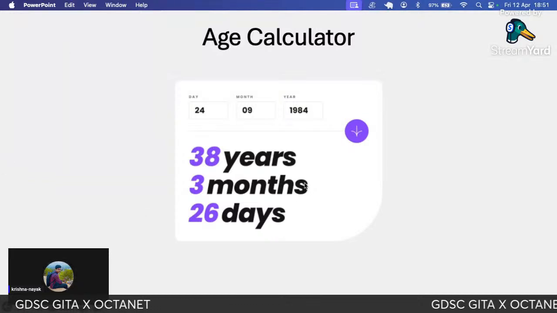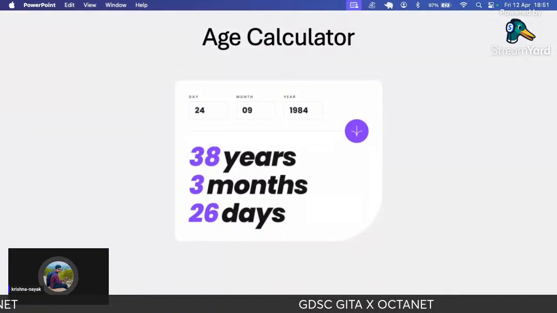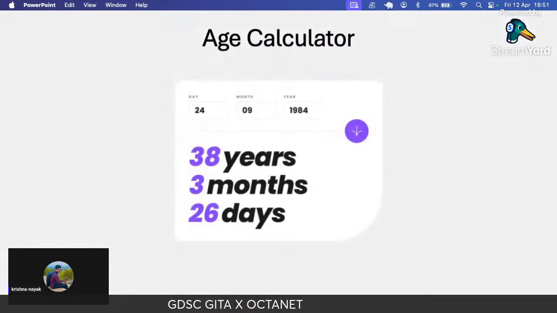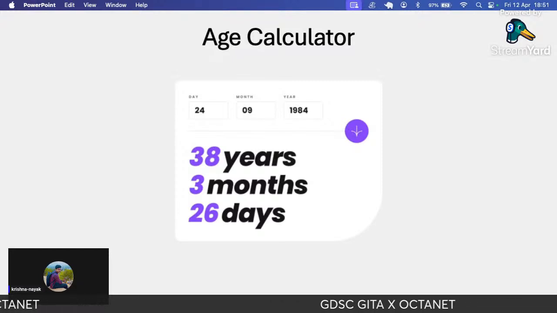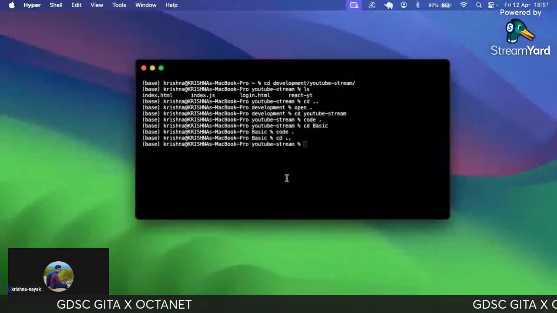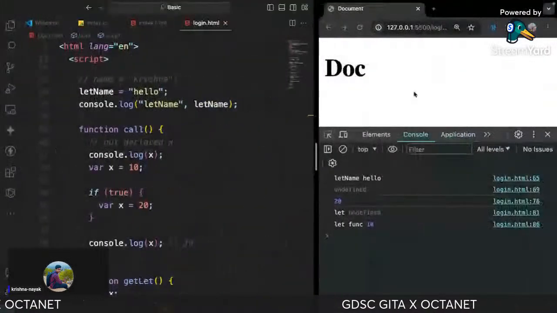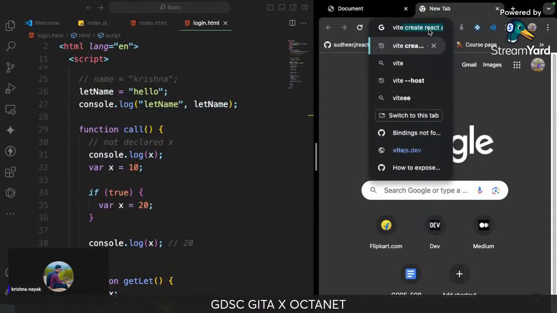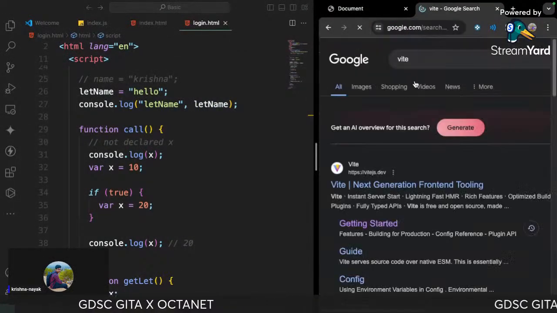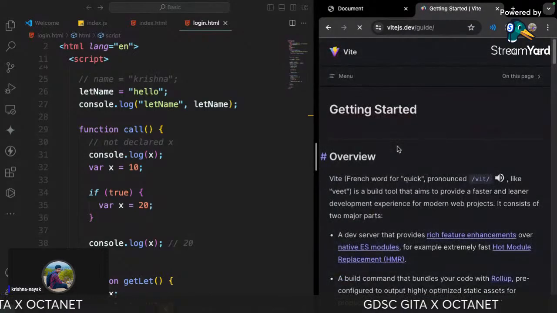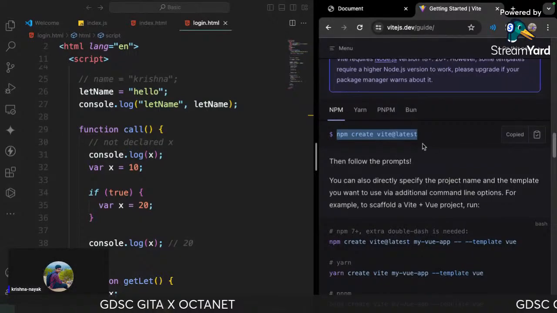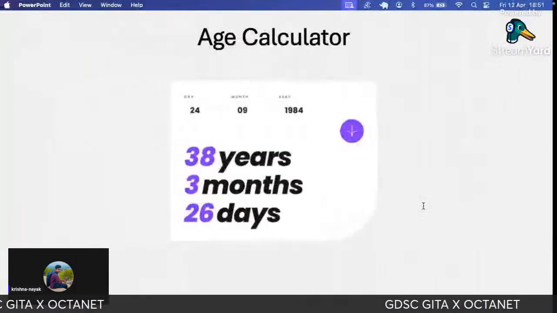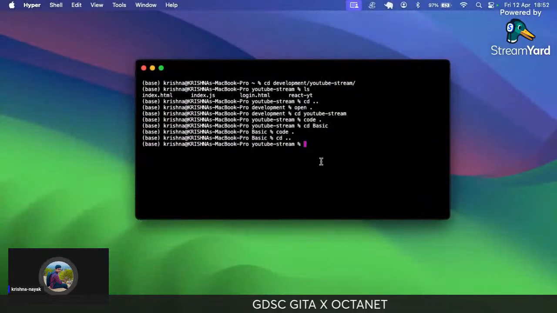Okay, so anyone have a doubt regarding the function or this project? So let's start with building the project. We will start building the project using Vite. From Vite, we are going to copy this template, npm create vite, and we will paste it on the terminal.